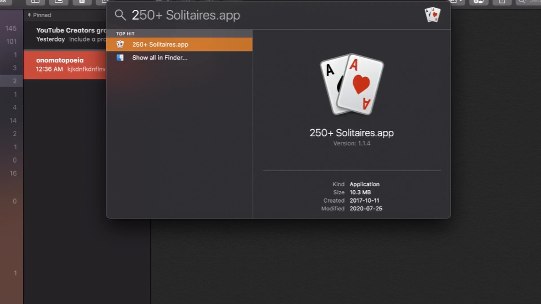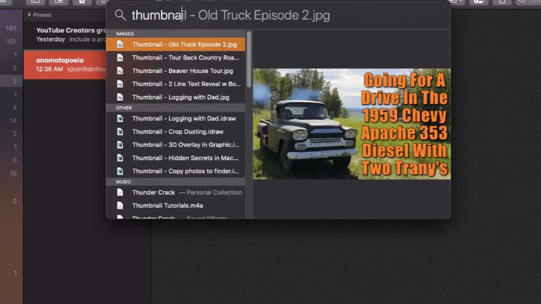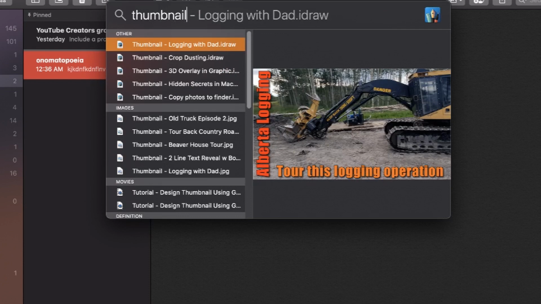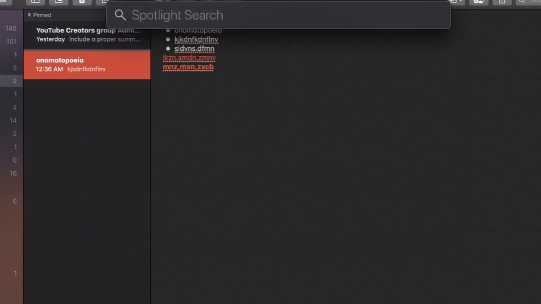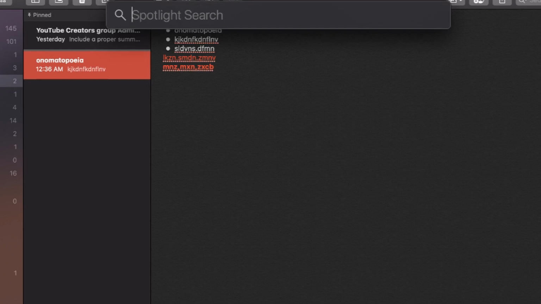Now, some of the more powerful things you can do with this. Anybody who's used this knows, of course, about doing file searches. So if I wanted to find files named thumbnail, for instance, we can do that. But we can take file search a step further.